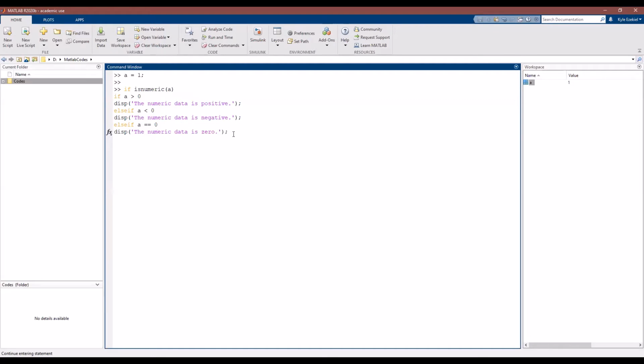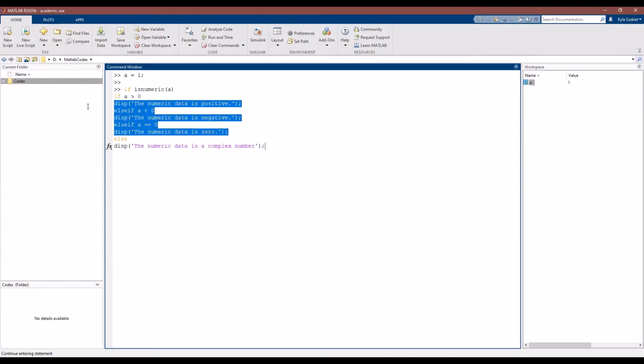Okay, I hope you can follow. Then for my last else, I would just say that the numeric data is a complex number. So this is just a handler for, for example, a complex number. Since I've covered here the real numbers, positive, negative, and 0, my else condition would be just for the case of complex numbers. Okay, so I would end this.